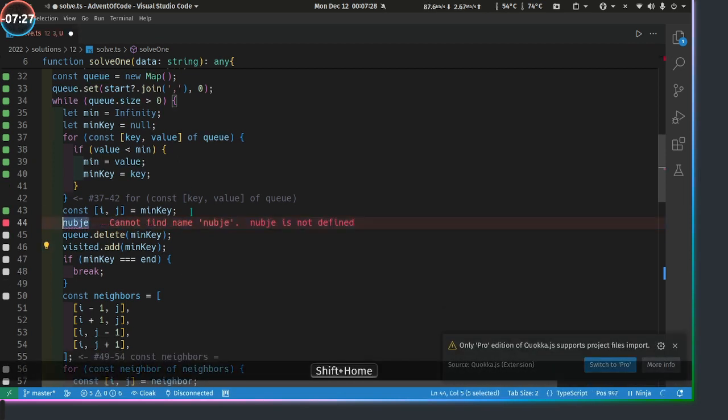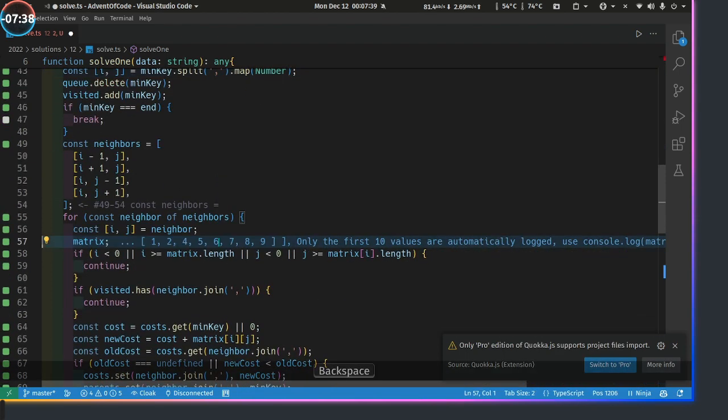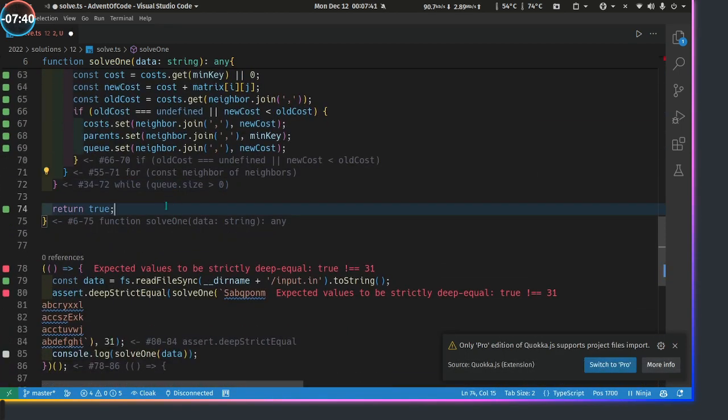Nope, you just constructed this. Min key. There you go, you're a lovely string. We love you. We don't want you like that. Do this, map number. Drop those two. Good neighbor, good matrix. Great, now we need to actually return our path.